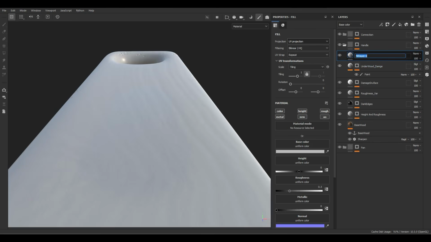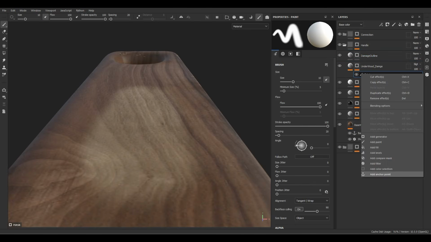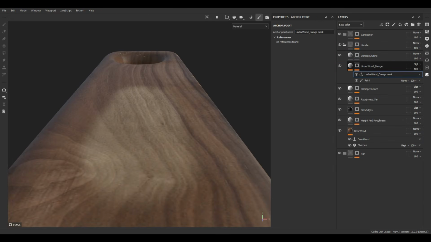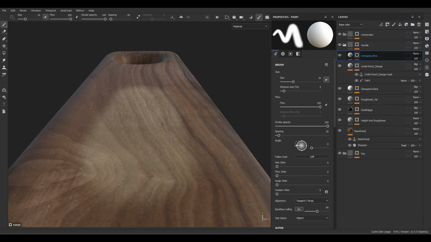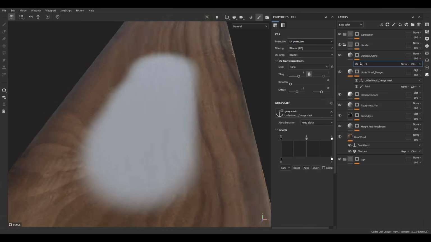So I'm going to add another layer and call it damage outline. And let's add a black mask here. I'm going to add anchor point for underwood damage layer on the mask and load that anchor point inside the damage outline. Okay, like this.